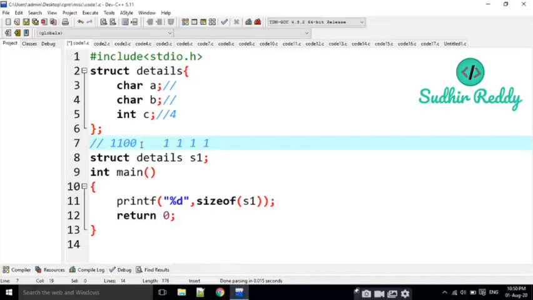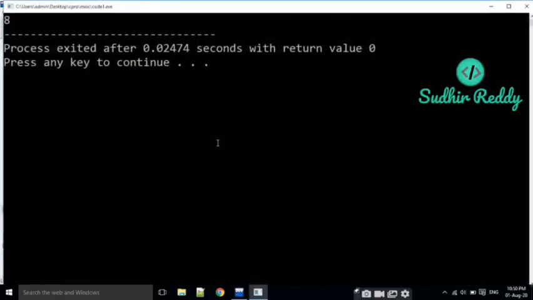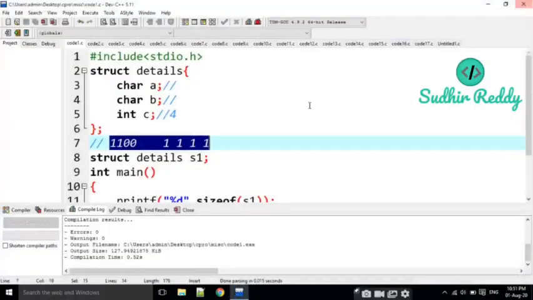Because we cannot divide an integer into 2 parts. If it is characters, we can divide it. If it is a string, we can divide it. But here it is an integer, we cannot divide it. That's why, how many bytes in total? 8 bytes are there. If I execute it, the output is 8 here. The output is 8.